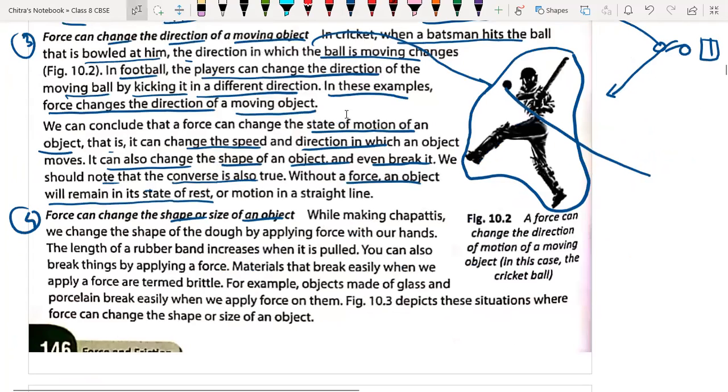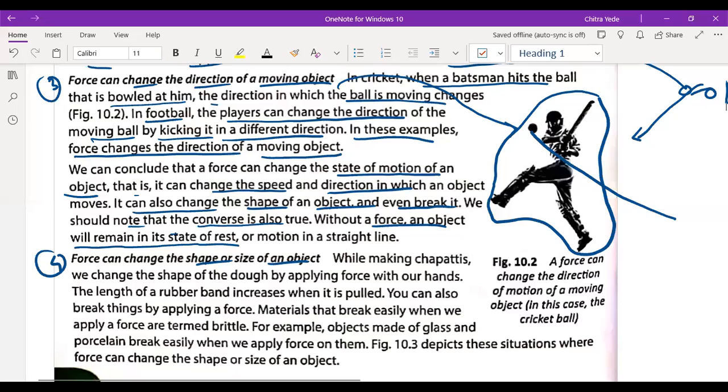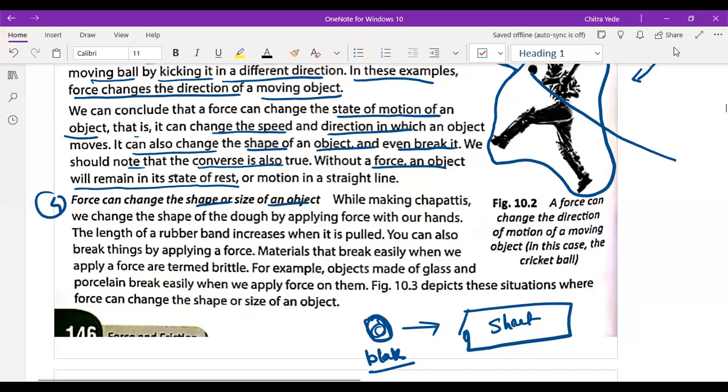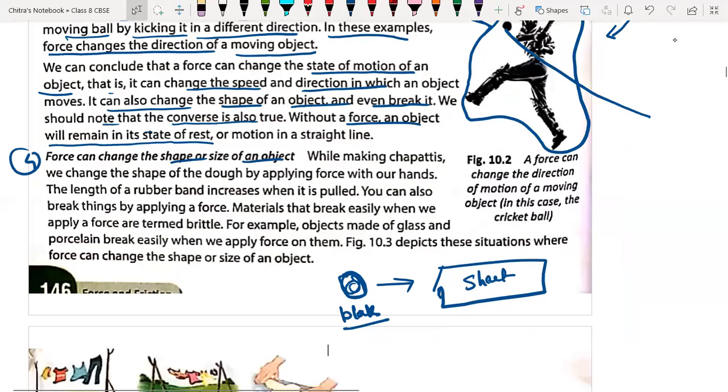While making chapatis at our home, our mom used to... Sir, your voice is breaking. Sir, your voice is breaking. Okay, once more.